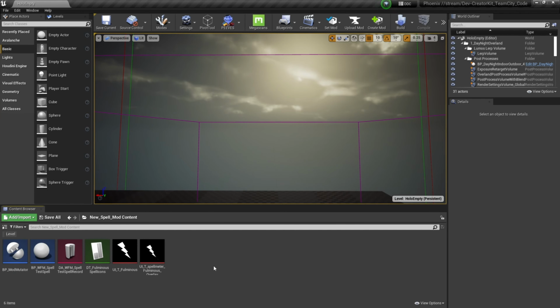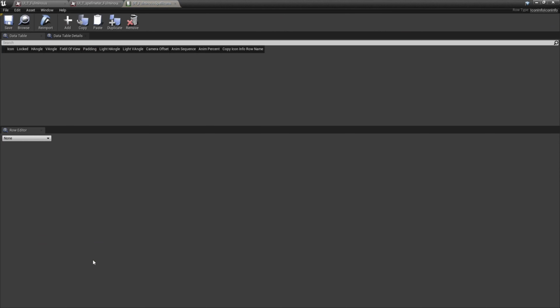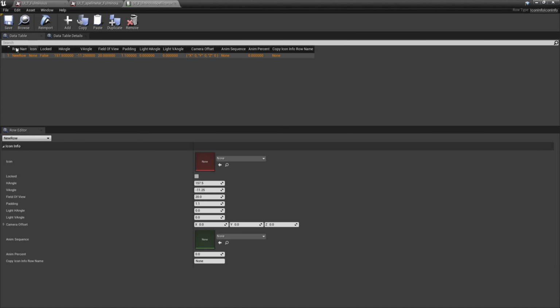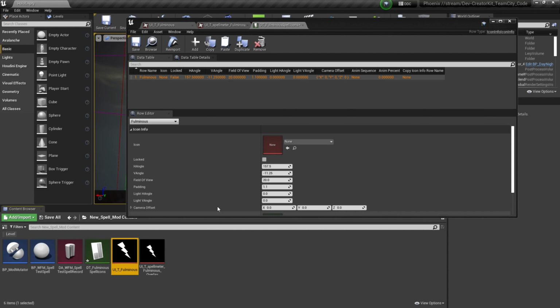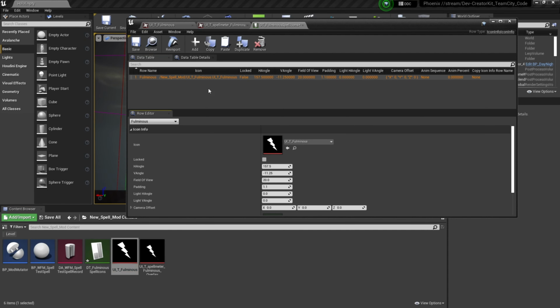First, we're going to add the icon for the spell menu, so we're going to double click our data table to open it. And then at the top, we're going to select the plus button to add a new entry, and for this row name, we're going to call it exactly as it looks in the registry, Fulminous. And then for the icon, we're going to select this icon down in the content browser, and then press the arrow key to add it to our row, and then we'll press save.